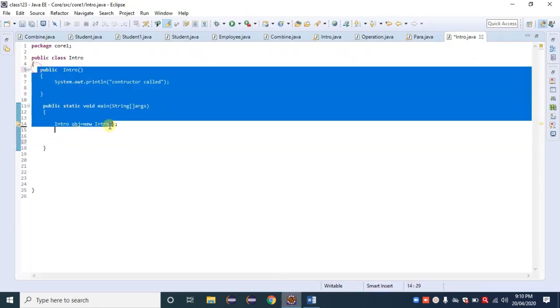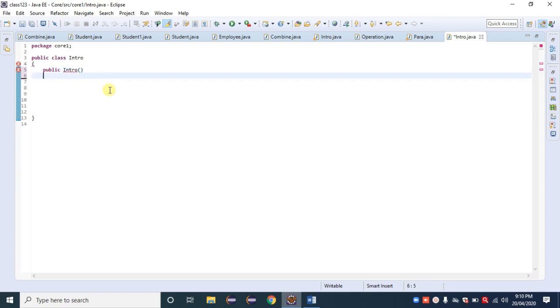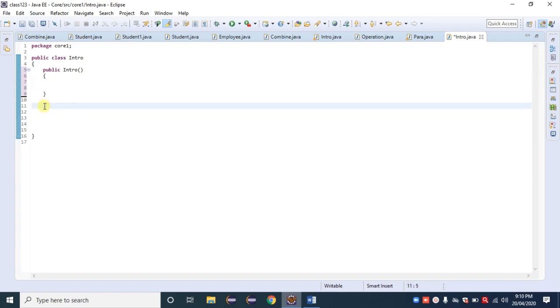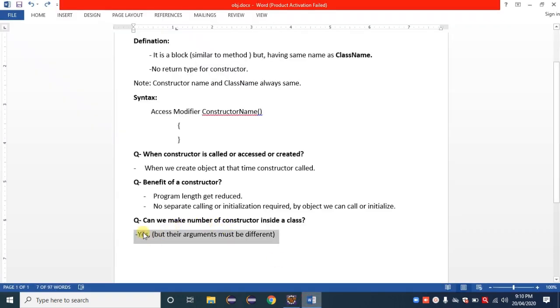So simply consider again the same class Intro. Here I am making a constructor. We know what is the syntax for a constructor? Access modifier and the class name. So it is one constructor I created for class Intro. So here I am creating another constructor. Observe, we get error. But what is our answer? Yes, we can create multiple constructors inside a single class. But what is given in bracket? Their arguments must be different.